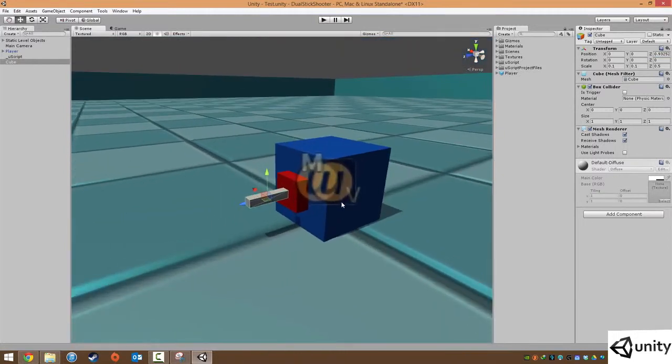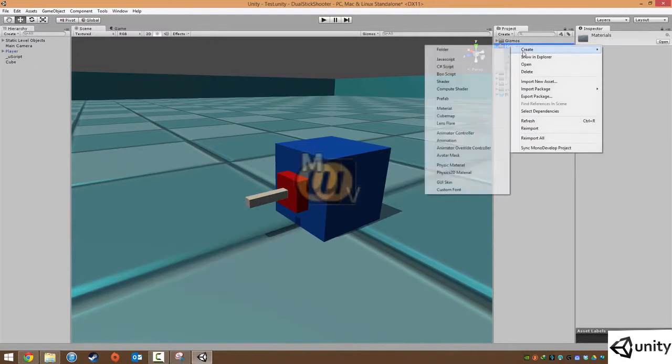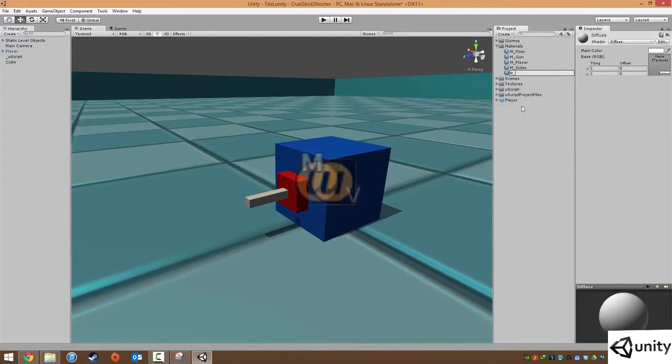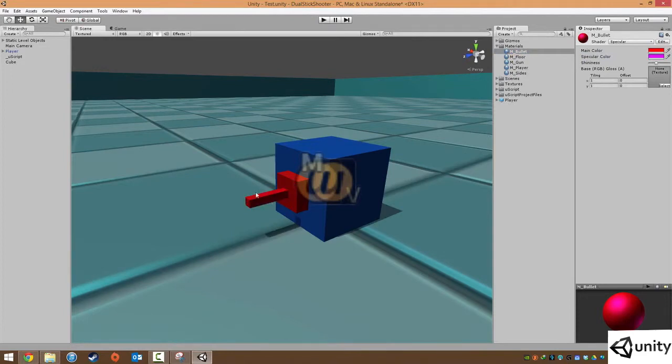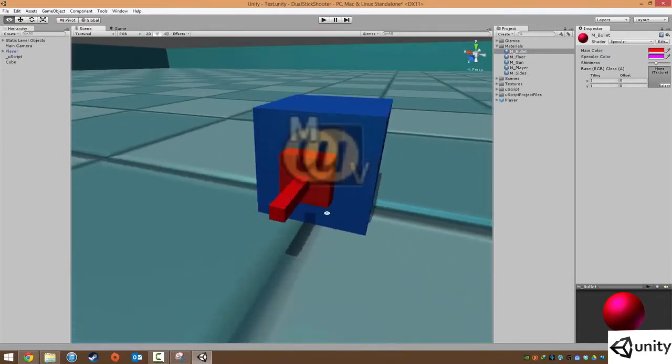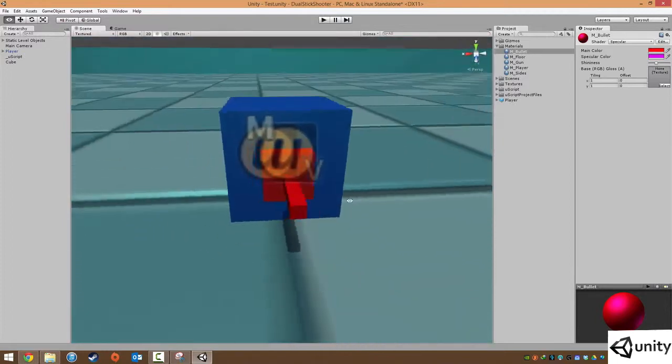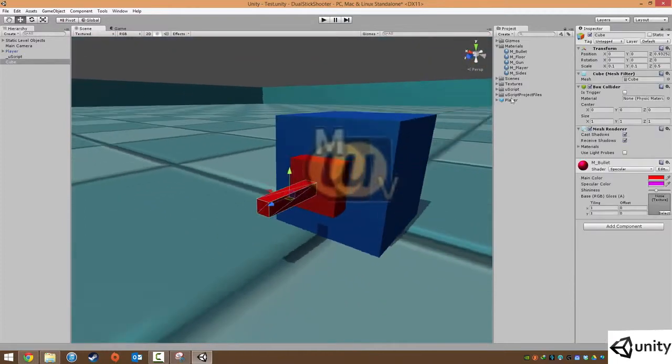With that, we're going to make a new material. We're going to go into materials, right-click, create a material, M underscore bullet. This is going to be a color for our bullet. Going to change this to a specular. Going to make it some sort of a reddish color, and under specular color I might change this to maybe a purpley color, whatever you prefer. And we're going to drag that onto the bullet. Okay, so that's our new bullet. And we're going to rename this cube to bullet.